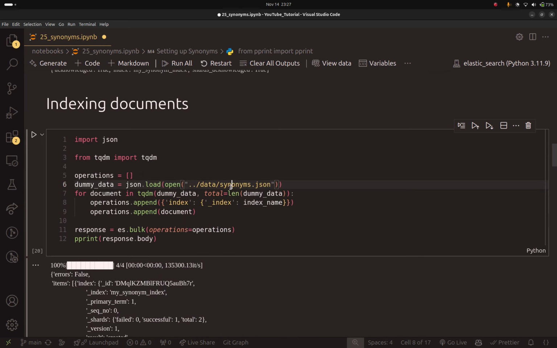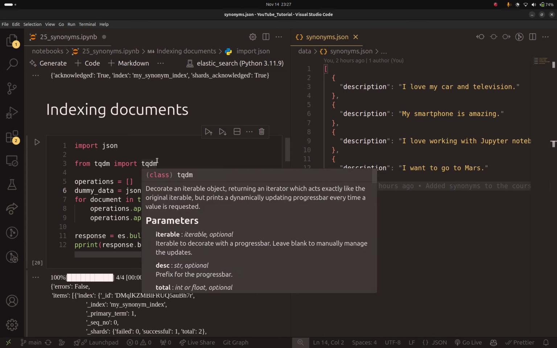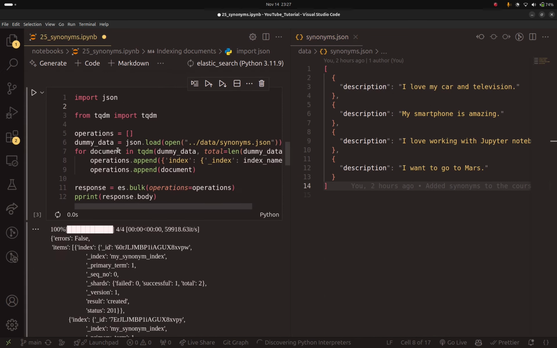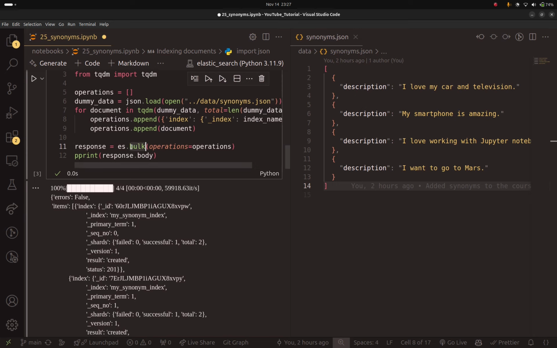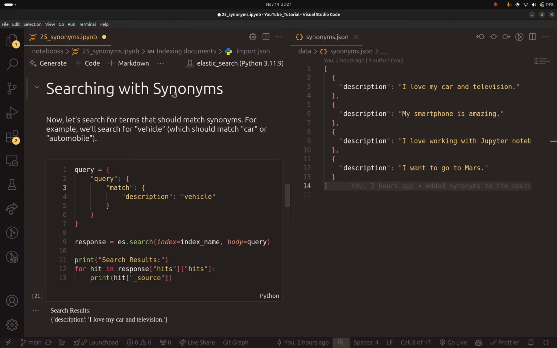Now here I have some documents. I created a new JSON file. This is how it looks like. You can see that we have the description field and we have some documents just to test. Let me put this here, the synonym set that we have defined above. Let's index everything with the bulk API. Here it returns errors false, which means that everything went good. Now let's start searching with synonyms. Okay, so we have used the synonym filter in the index phase.